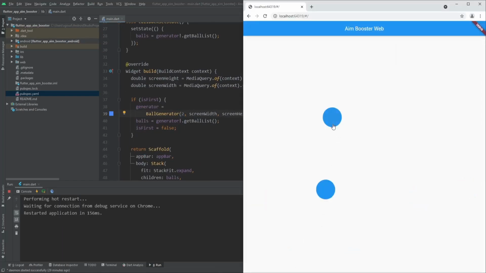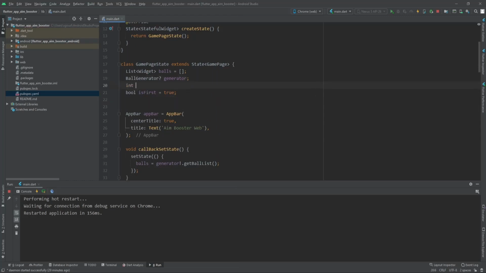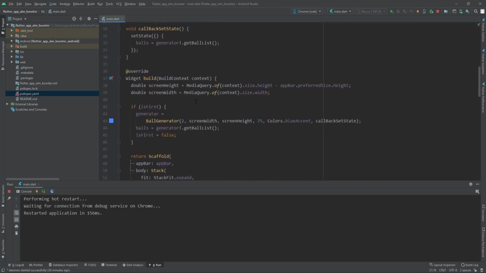As you can see, when we are tapping on them, they are randomly placed on the screen. Everything is random, so this is done. Okay, so what is left? We actually want to count the hits. We want to know how many hits and how many misses the player of the game has.